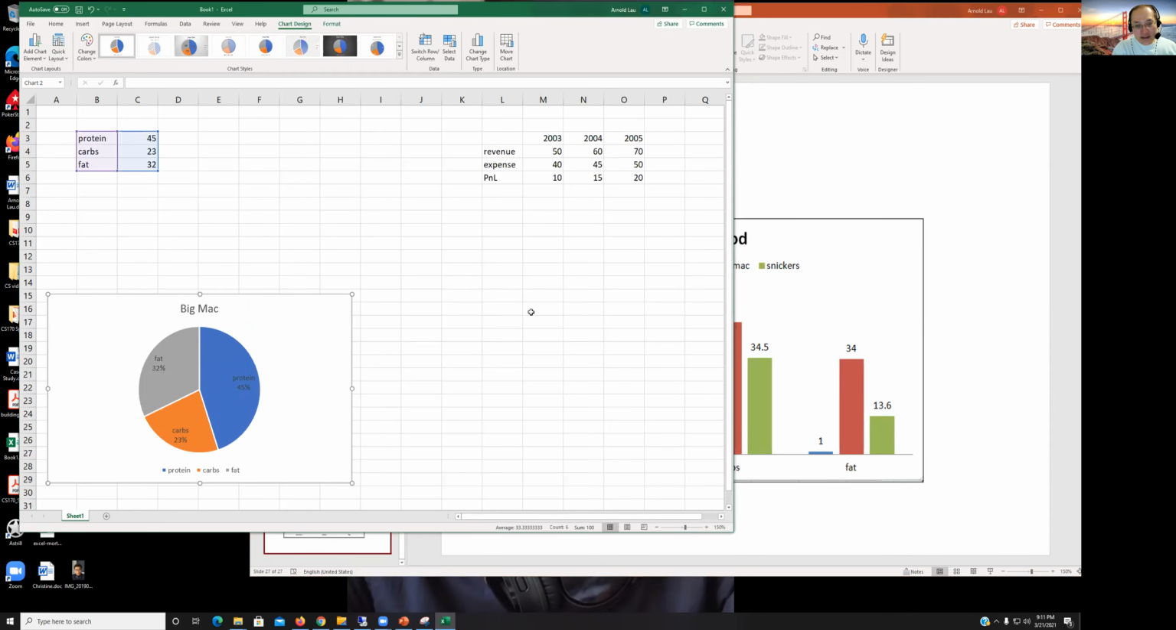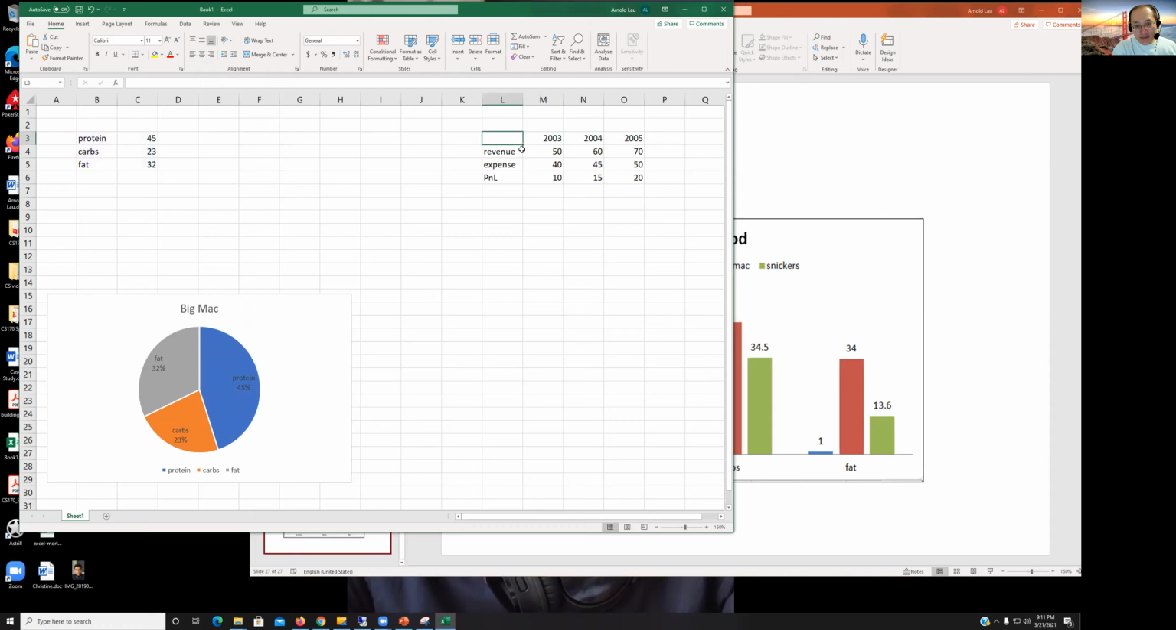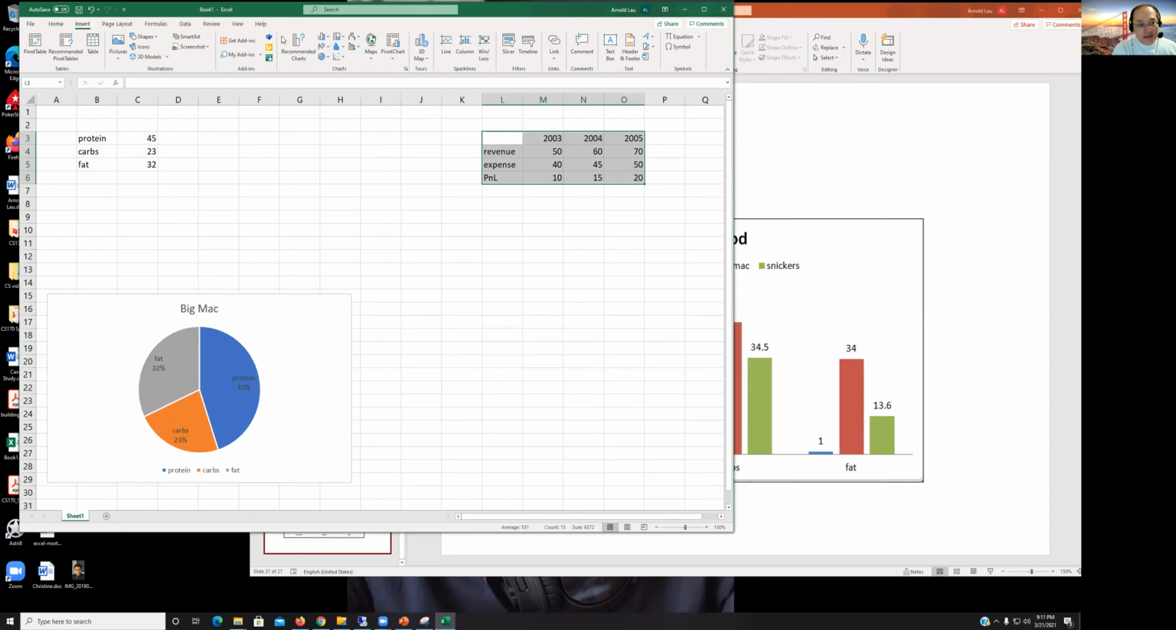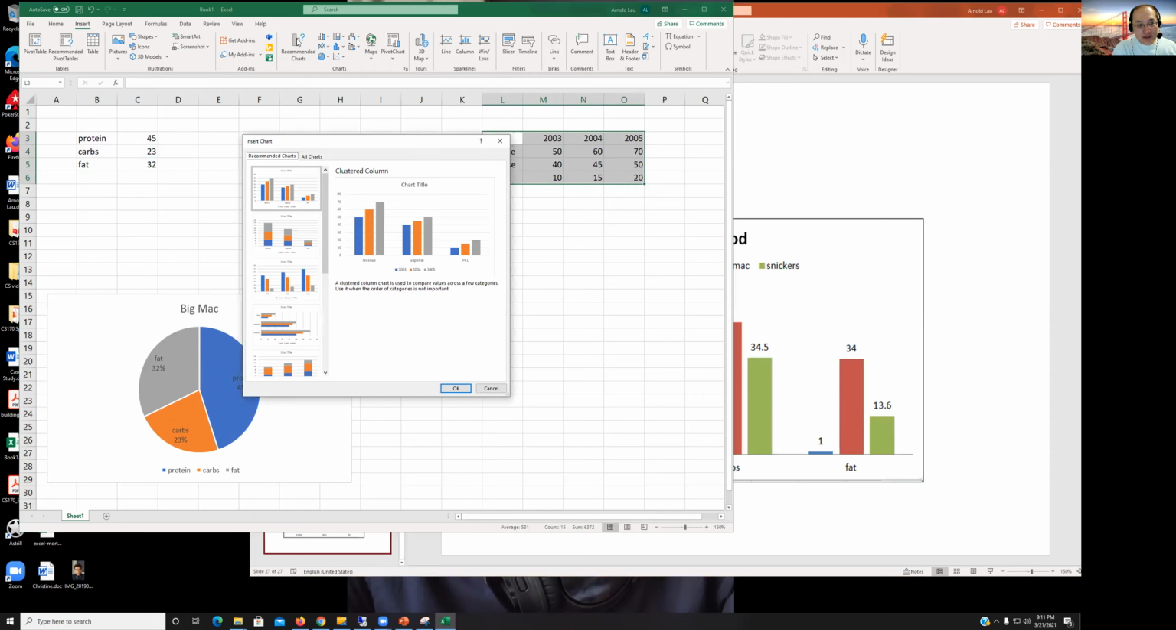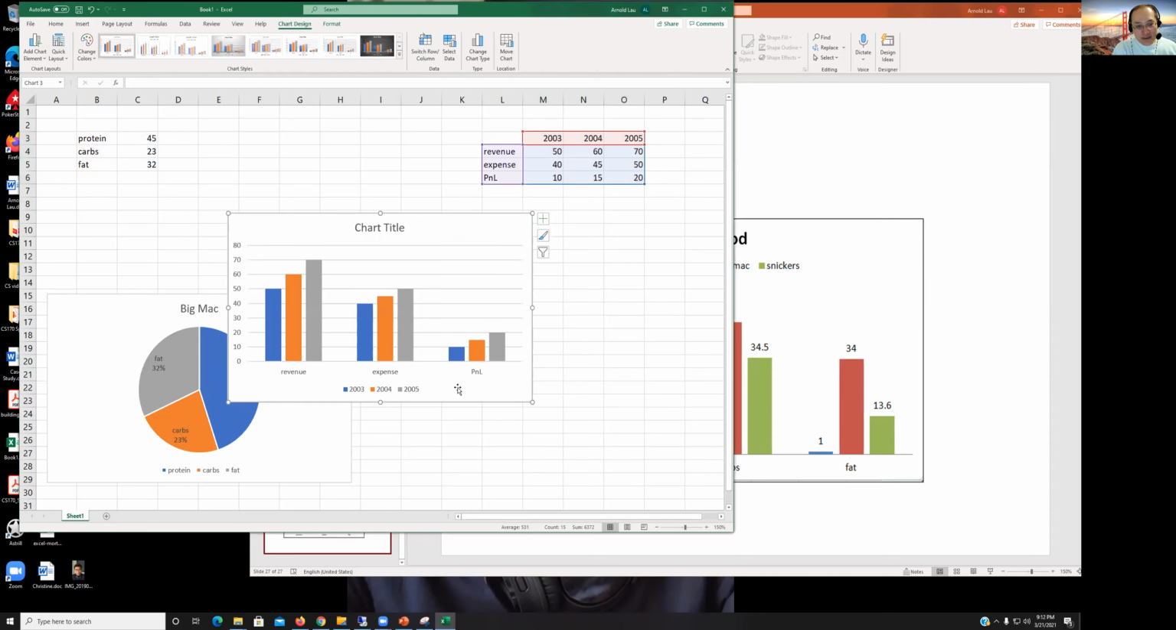What I did here was I set up something like this, where this is a very common thing, right? You have different types of categories. In this case, I'm saying revenue, expense, and P&L, profit and loss. And by year, 2003, 4, and 5, right? So if I take all of this and highlight it, and I do the insert, and I do the recommended charts, right away it automatically recommends this. Okay, and just pop it there.